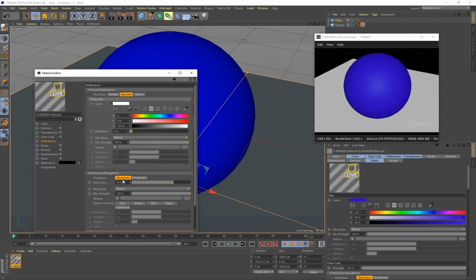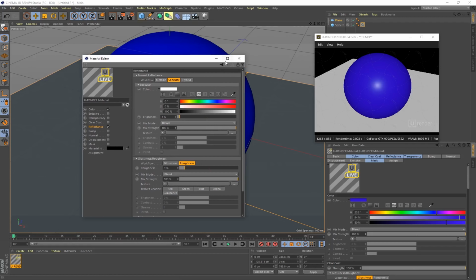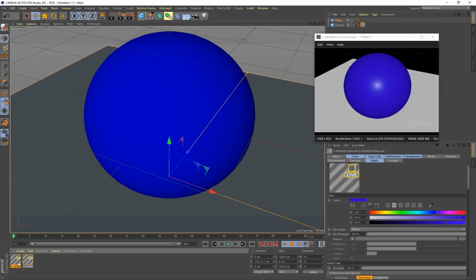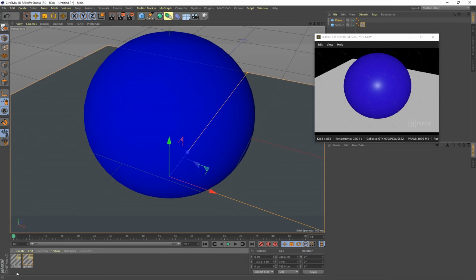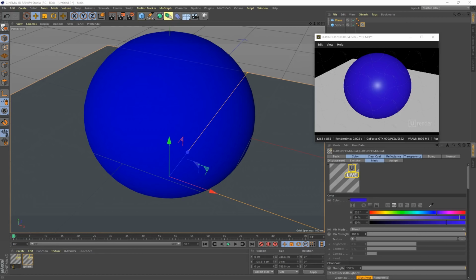I can go to reflectance. Now I usually work with roughness. I can bring this down to just increase the specularity on our sphere. And that's just how you create a basic URender material. So I'm going to press Ctrl-C, Ctrl-V, duplicate that. Let's just name this sphere. So I double clicked over there, press enter, sphere, and this is going to be ground.